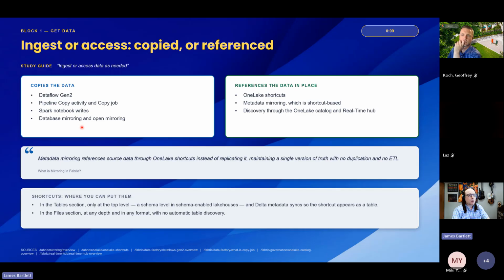So yeah, and then metadata mirroring is basically the same thing, where it looks like a mirror as far as locally, but what ends up happening when you go to query that table, it actually sends that query out to the external resource. So this talks about where you can put your shortcuts.